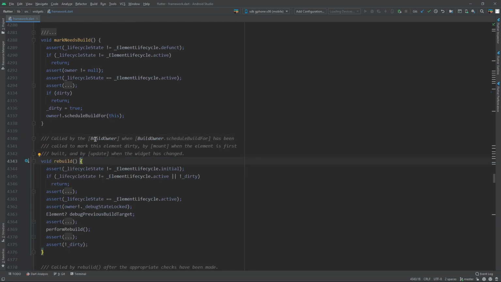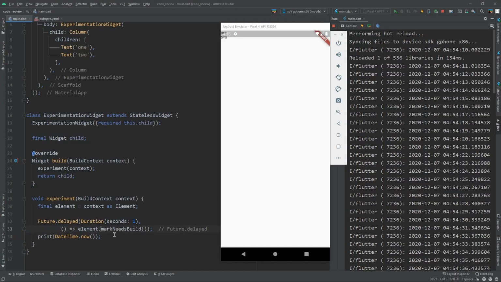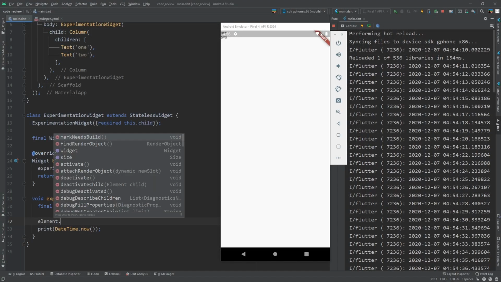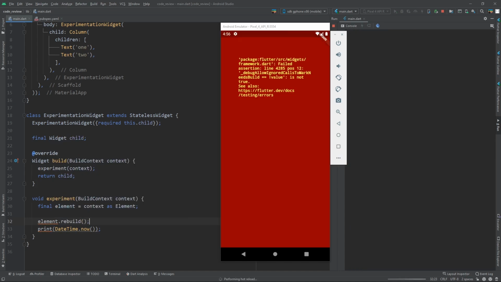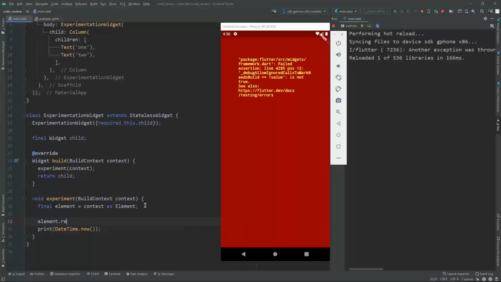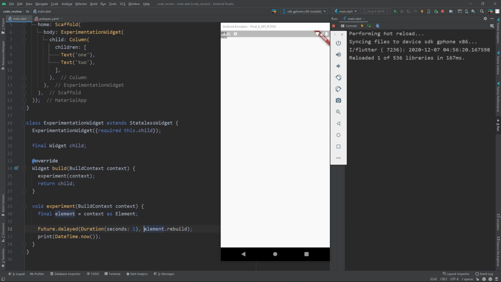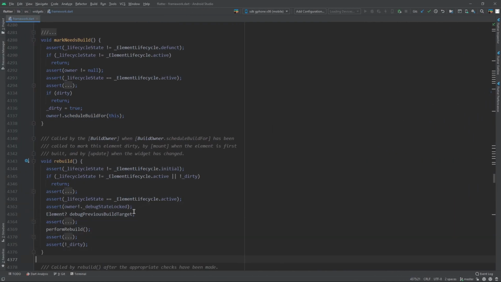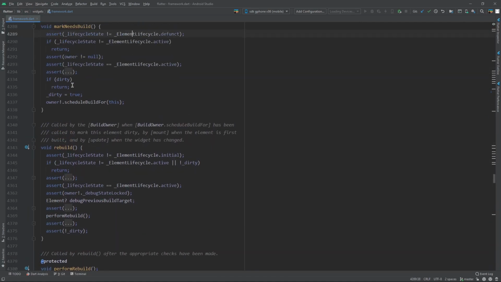So rebuild, as it says, is only called by the build owner. We could try to call it. I'm actually not sure what would happen if we call it here. Yeah, it doesn't allow us to do it. What would happen if we did it here? We can obviously also just pass it. Yeah, it doesn't rebuild because only the build owner can do it. But anyway, the important one for us is markNeedsBuild.